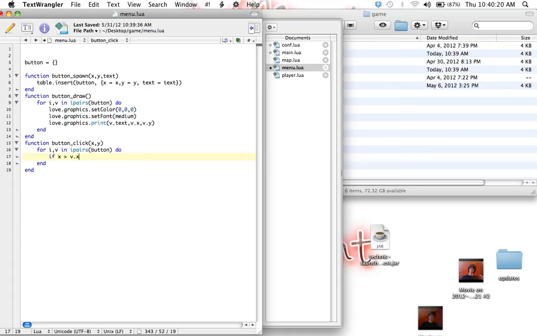is the top left corner of the text, and if x is less than v.x plus, and now what we need to do is something that is going to be very helpful. We need to get the width of the text and test if it is less than the x plus the width of the text. So that if we take the left corner, which is v.x, that is the very left side of the text, and we add the width of the text, that'll take us all the way to the right side of the text.